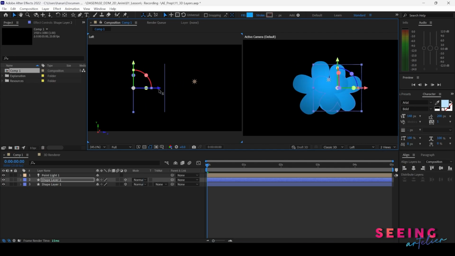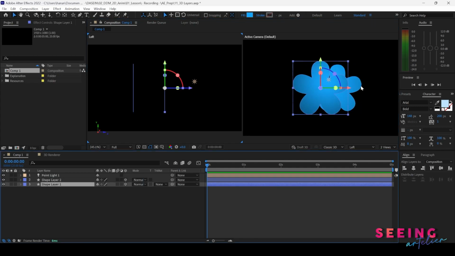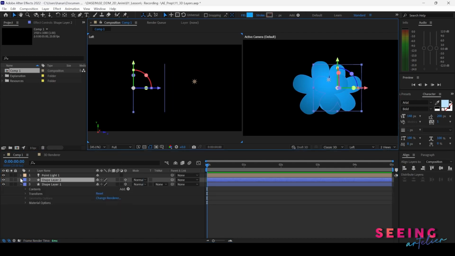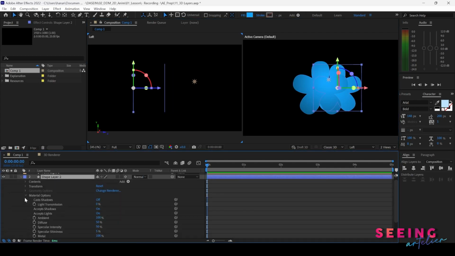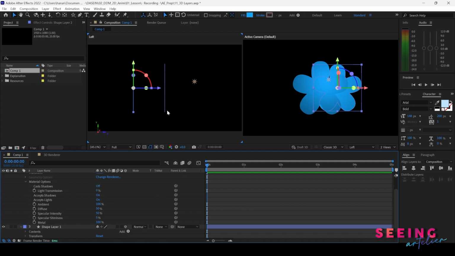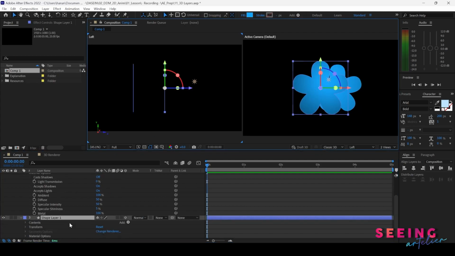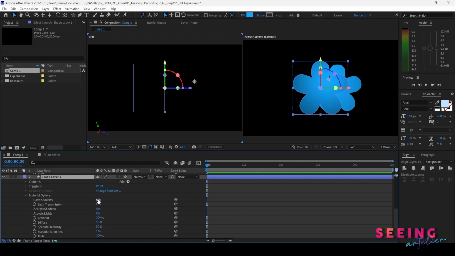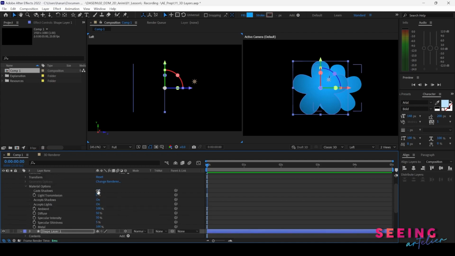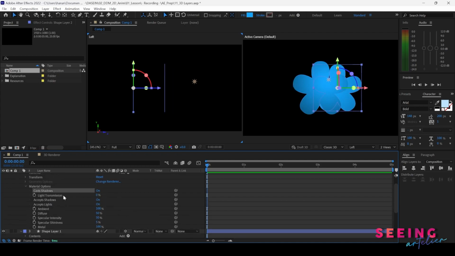And right now, I can see that both layers are affected by the lights. Now I go to both layers and expand them. Right now, cast shadow for the first one, I select and turn it on. I turn on the cast shadow, and accept shadow and accept light are on. So I turn on the cast shadow as well.